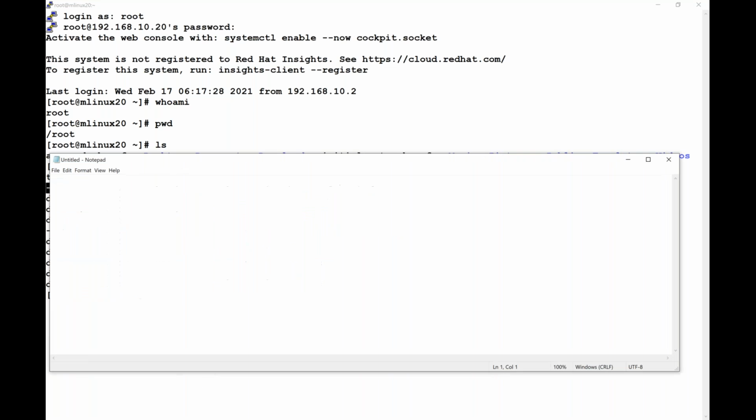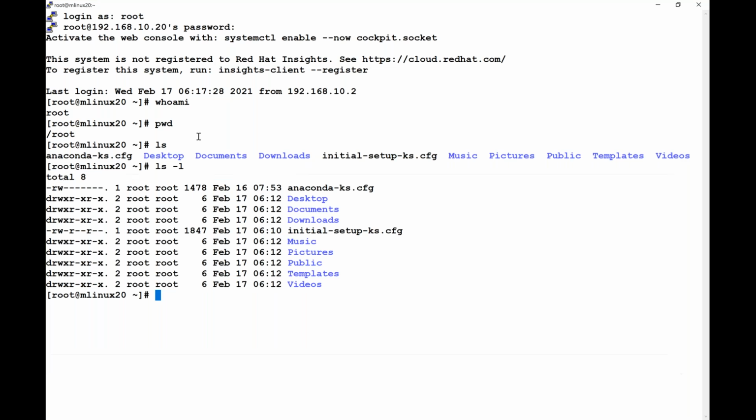So if the output is starting with dash, it is a file, right? And if the output is starting with D, it is a directory. So whenever you say ls -l, and you see the output starting with dash, that means it is a normal file. If it is starting with D, that means it is a directory.